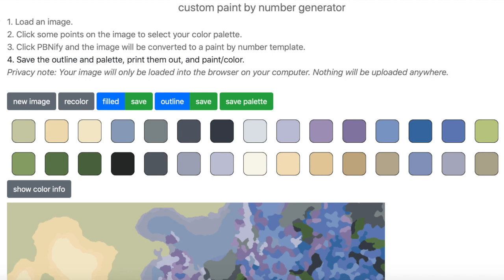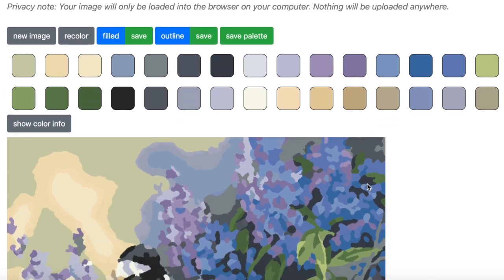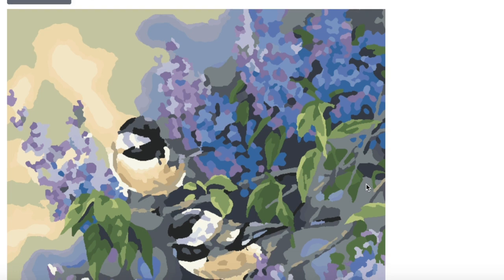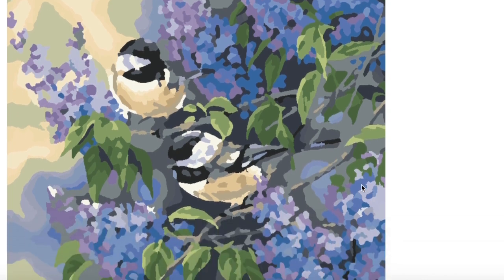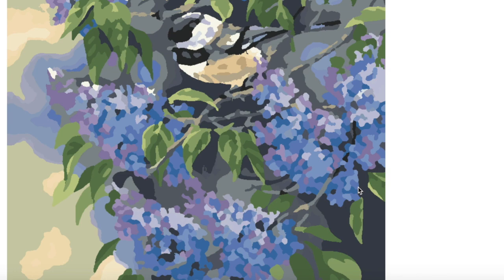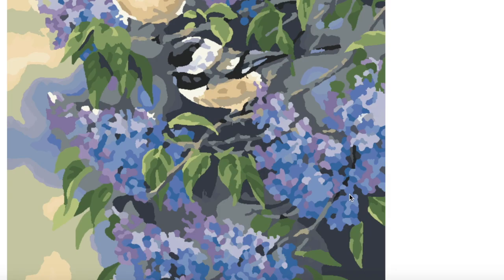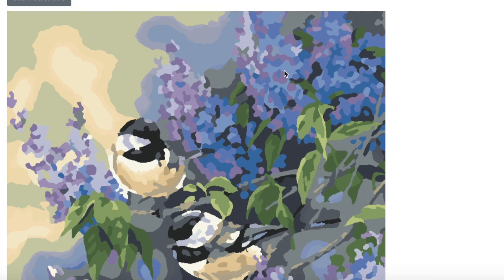Alright, it is all finished now, and it gives you these different options. You can see the paint by numbers already filled in, or the outline, and you can save it and save the colors. I am looking first at the filled option, which comes automatically, and this is how the paint by numbers looks. It's very obviously computer generated. You can make out the flowers and the birds, but by no way is there as much detail in this paint by numbers as there is in the original painting.